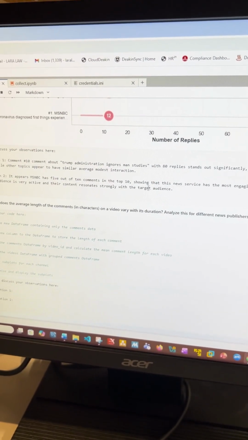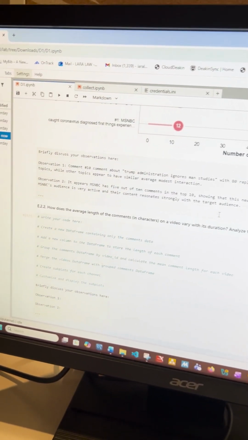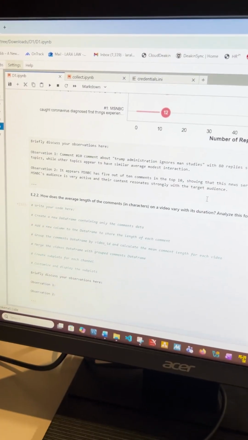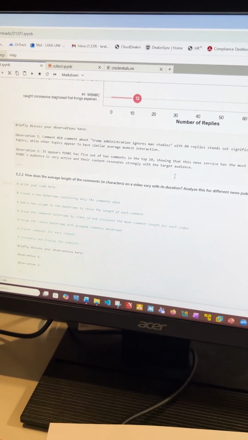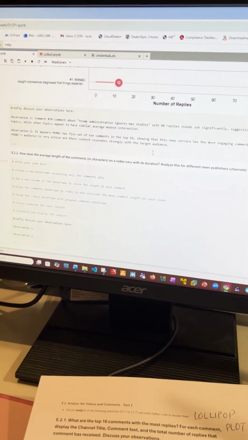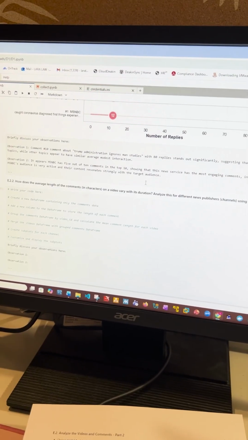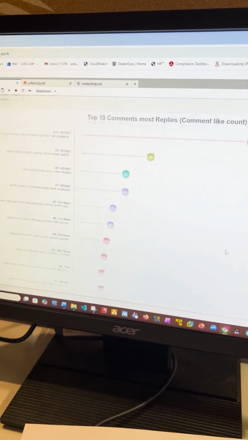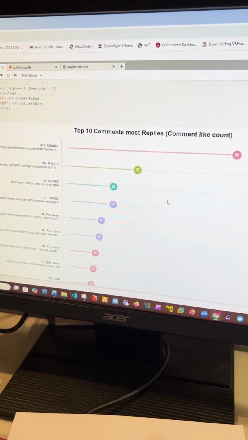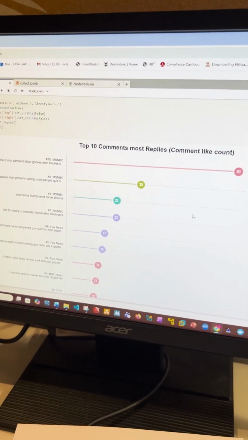Lastly, I was going to go through the challenges that I had with it, and that was that there was no reply count for the column that I did for the lollipop plot, so I pretty much just had to go with comment like count instead.